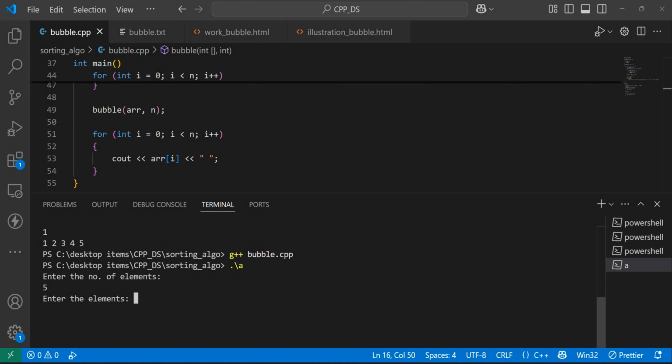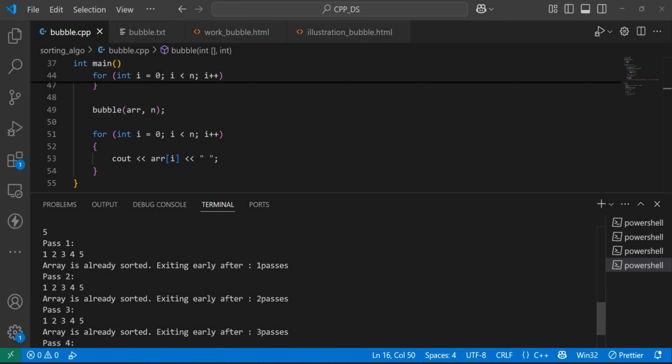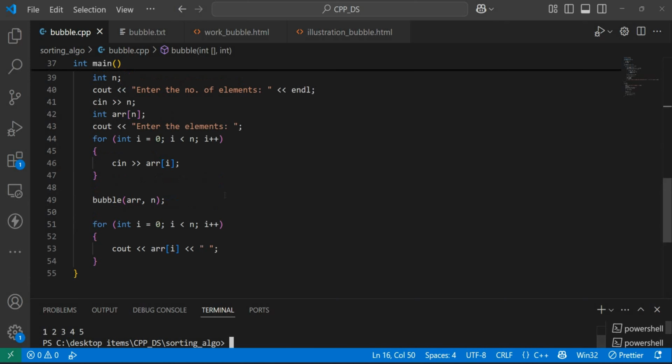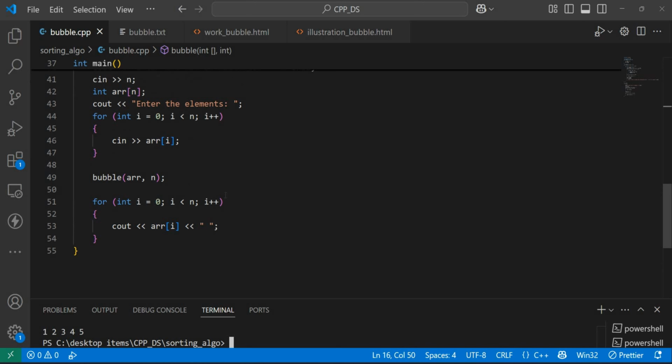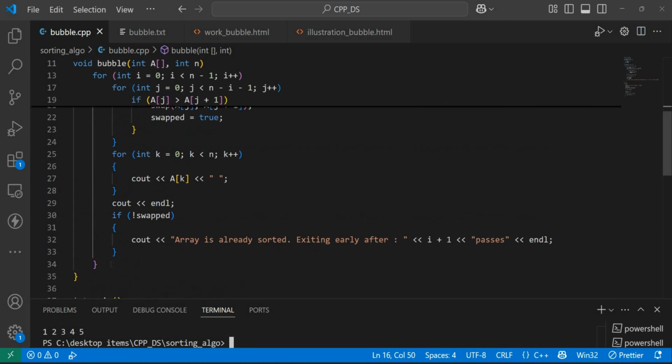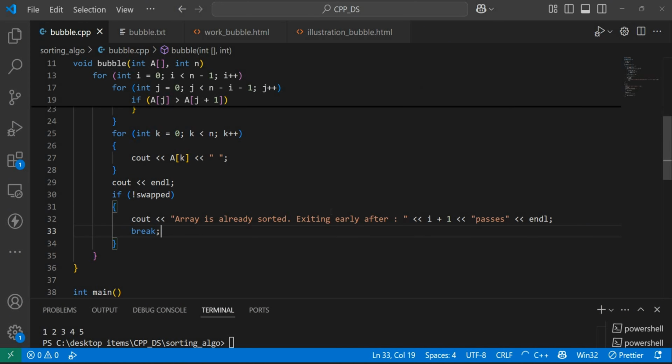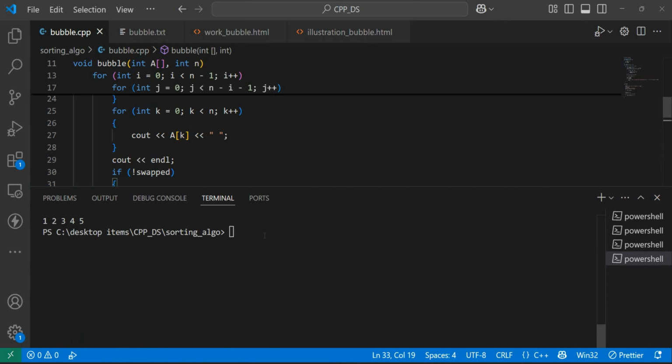Number of elements 5, and enter the elements 1, 2, 3, 4. So in pass 1, the array is already sorted, exiting early after 1 pass. Okay, that's good. Why is it printing so many times? Okay, we forgot to put the break here. Now it will work.